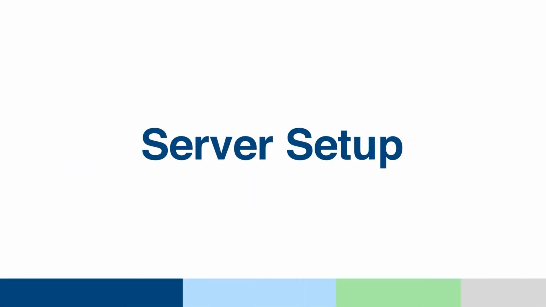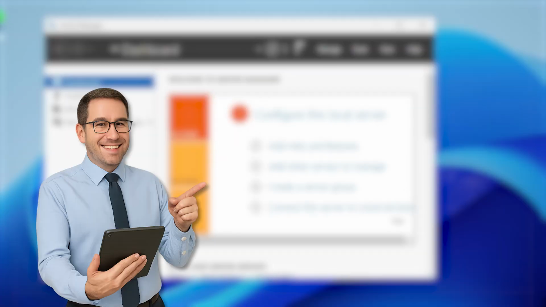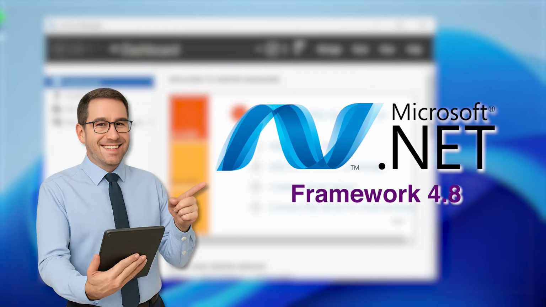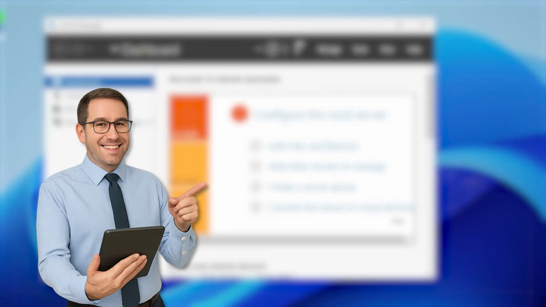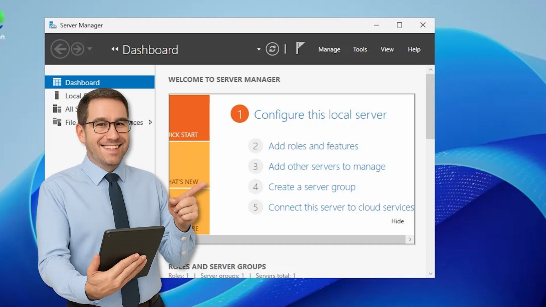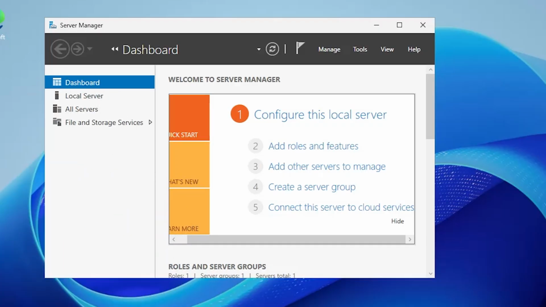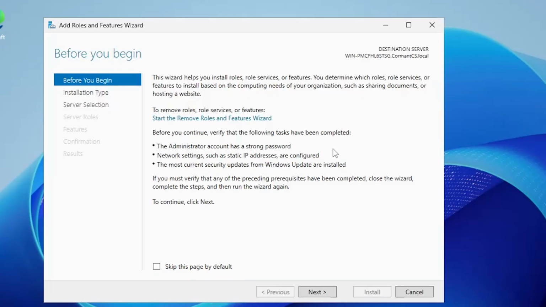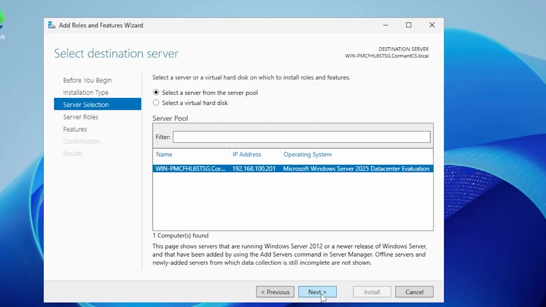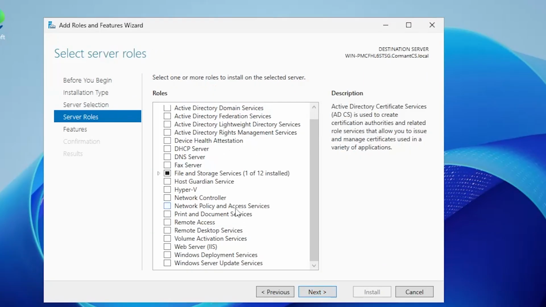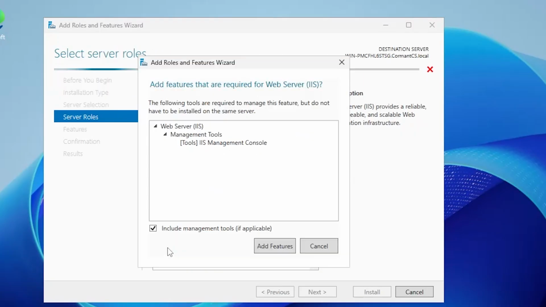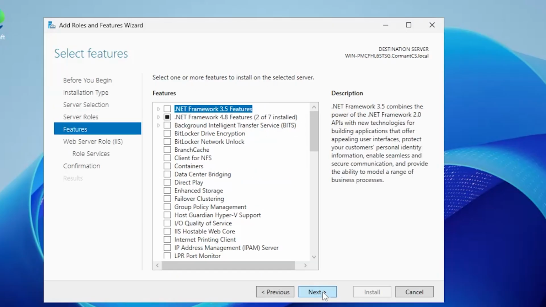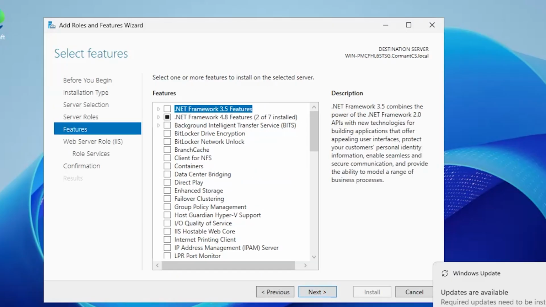Server setup. We're starting on our new application server. Cormant-CS requires the .NET Framework 4.8, which is pre-installed on Windows Server 2019 and later. Our first step is to install the IIS web server role. From Server Manager, open the Add Roles and Features wizard. It's crucial to install specific features. Please pause the video here to match your selections to the ones on screen, which are detailed in our installation guide.